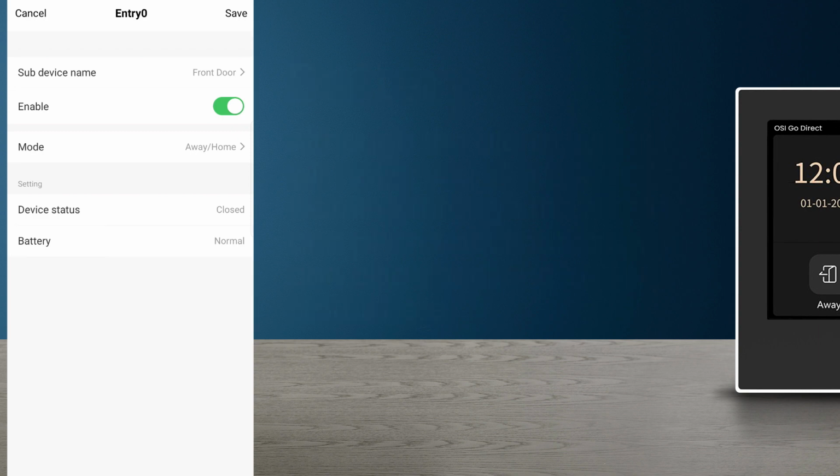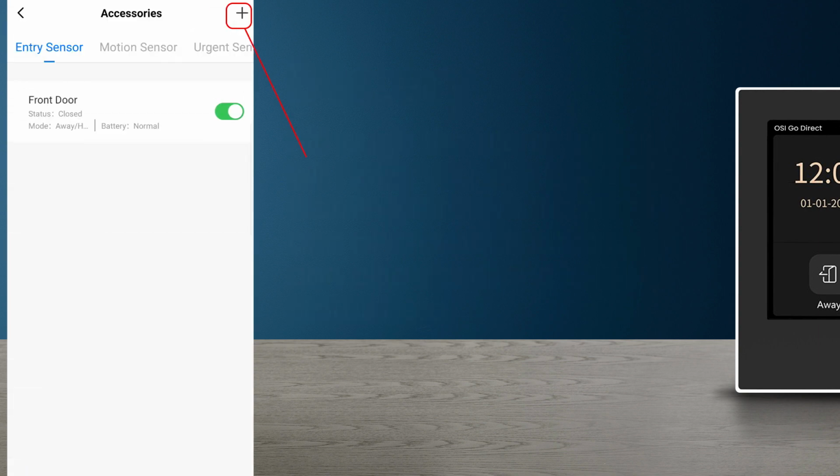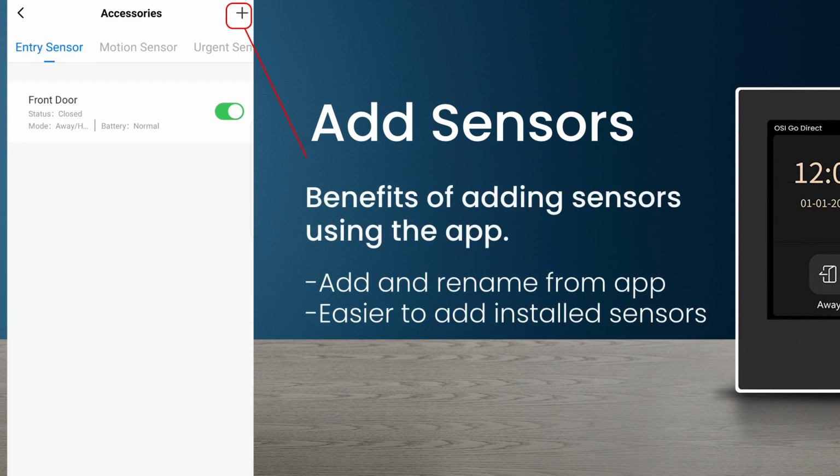Using the alarm display or app to add the sensor is merely a personal preference. The only benefit of adding it through the app is that since you can only rename the sensor from the app, it makes it more convenient. Also, if your sensors are already installed on the door or window and you need to re-add the sensor, then using the app would be easier, as you can add the sensor on the spot with your phone rather than adding the sensor through the display, as you would have to follow the prompts on the display. Therefore, you would have to go back and forth between your display and sensor.